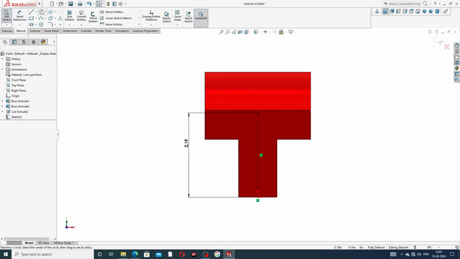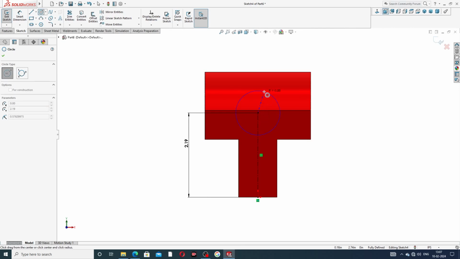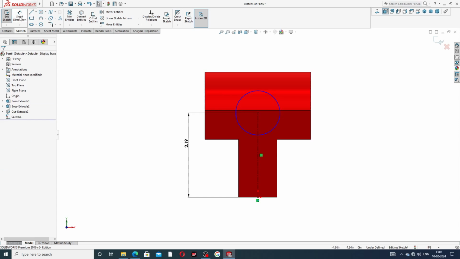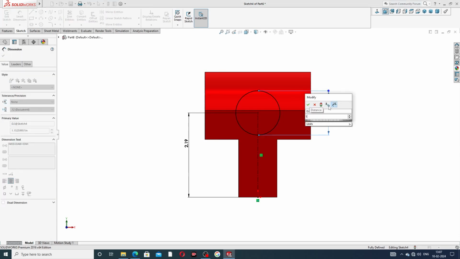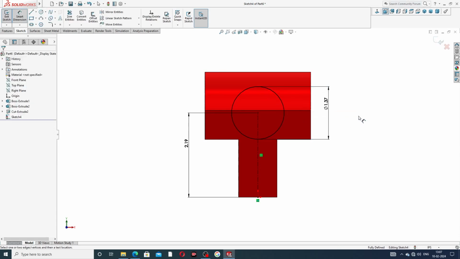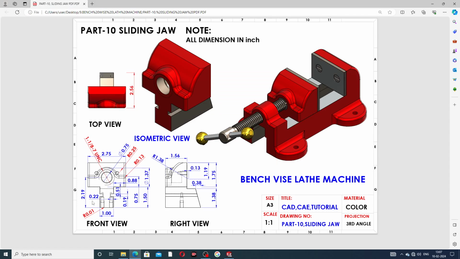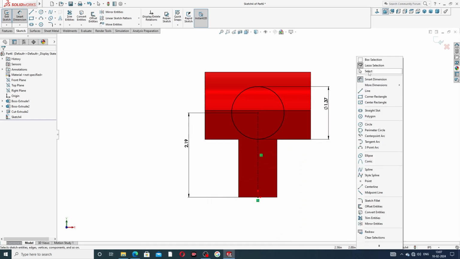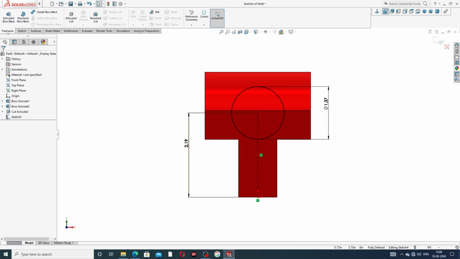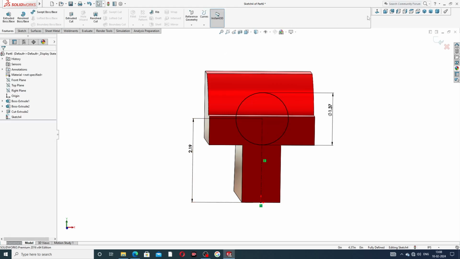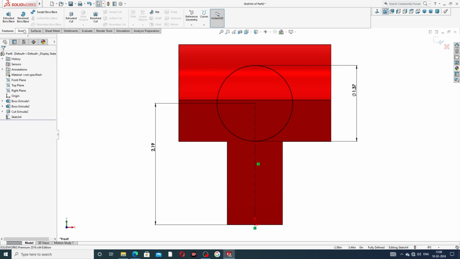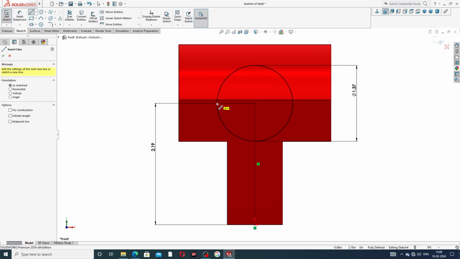Draw a circle, this diameter is 1.37 inch, okay, these two dimensions are very important, 2.19 inch and 1.37 inch. Perfect, and click OK, and extrude boss, okay, and going to this normal, and a line is drawn here, this point connects to this here.